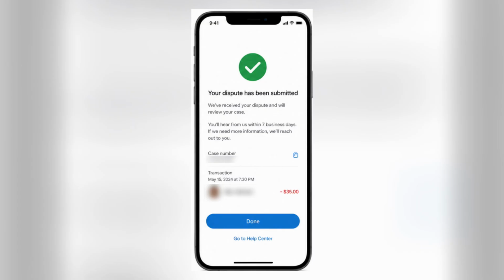Venmo will then review the case and may contact you for additional information if needed. Keep in mind that dispute eligibility can depend on the type of payment, how the money was sent, and how quickly the issue was reported.